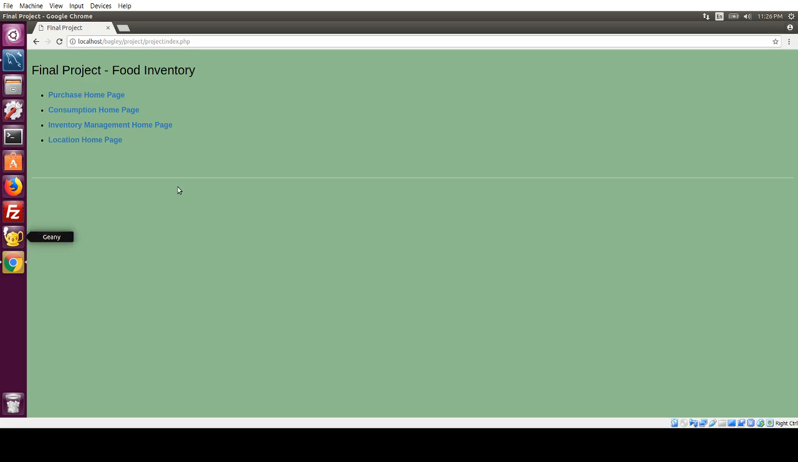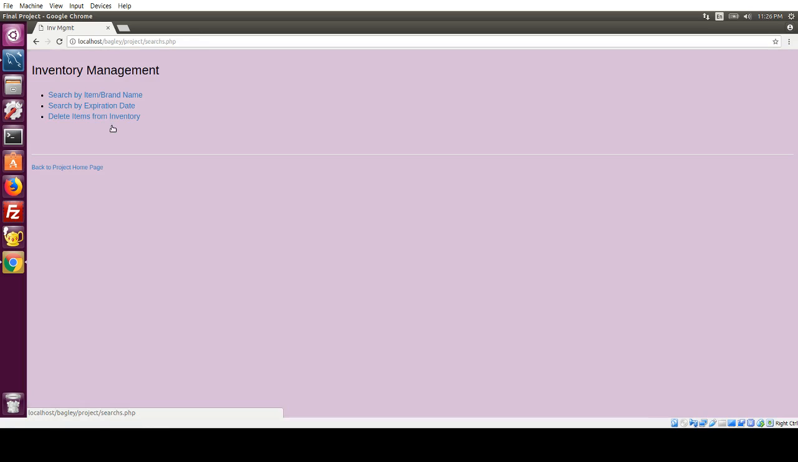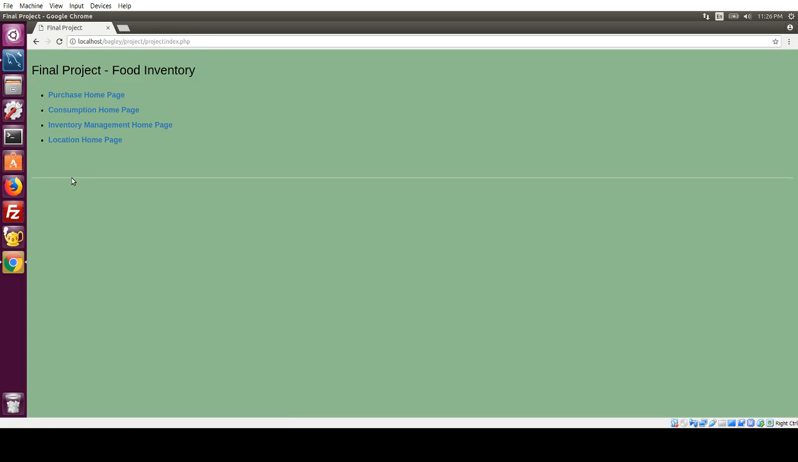So yeah, that's my project. It has the create with the purchases, the read with the inventory management, the update with the consumptions, and then also the delete with the delete items from the inventory. So that is my project. I'm very happy with how it turned out, and glad that I was able to implement my SQL skills into this project that can benefit me and my wife now as we track our food better.